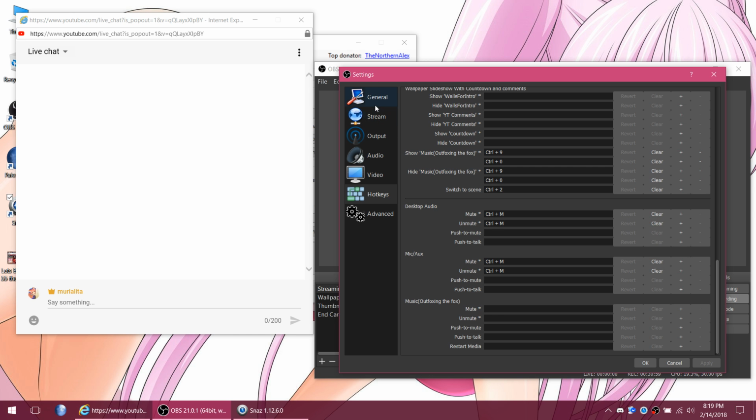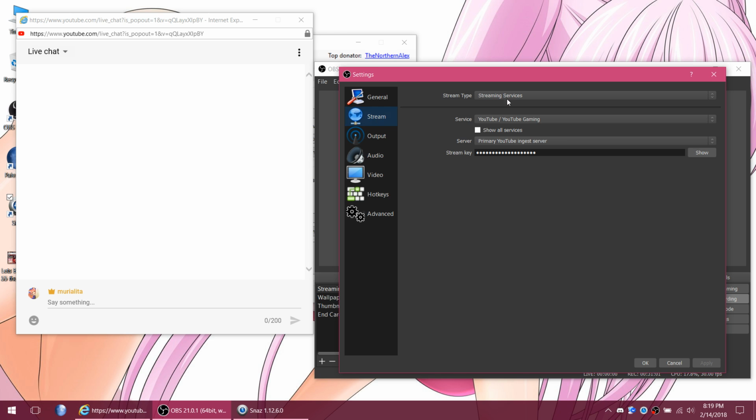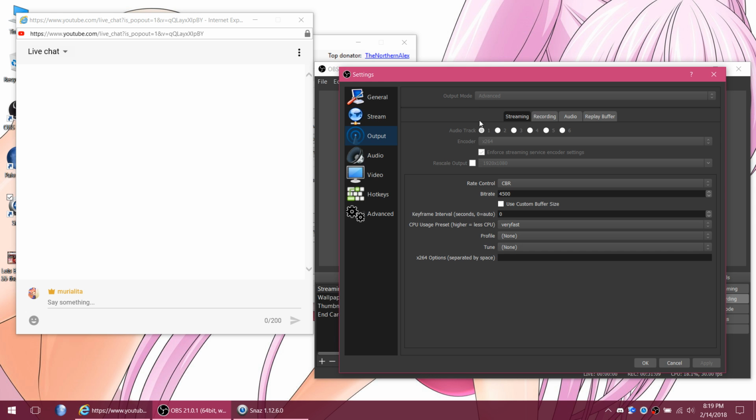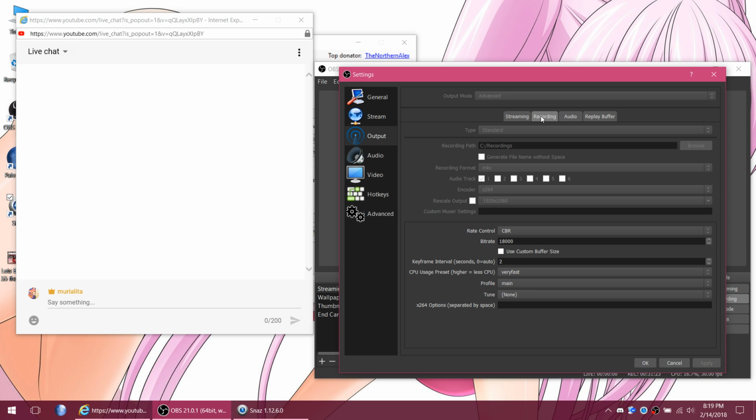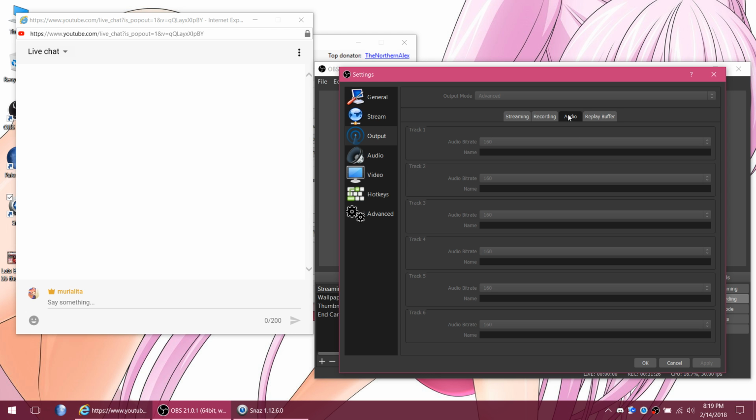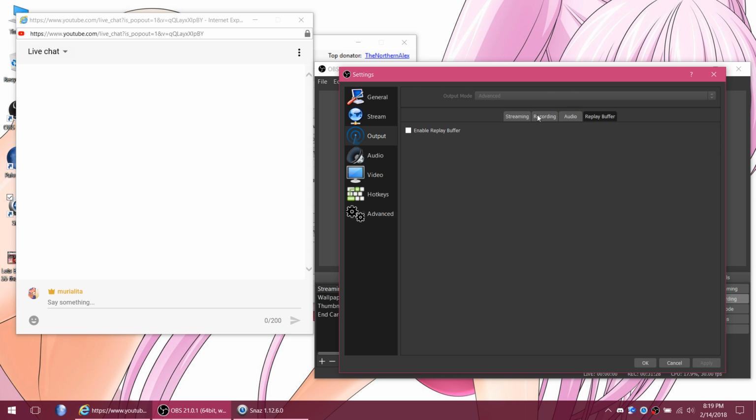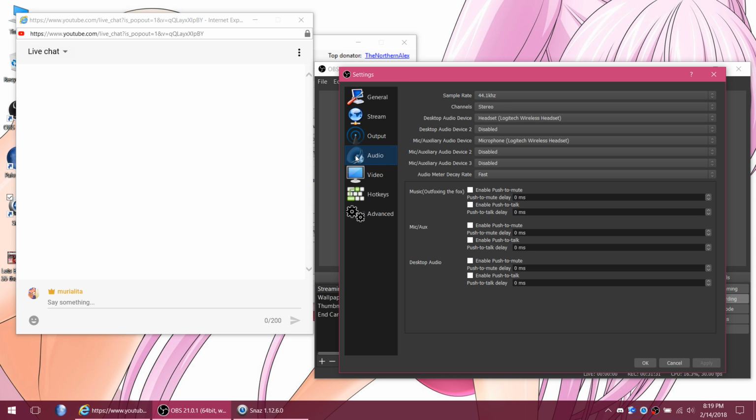I'll just show you my settings for streaming. So yay. Output, yeah, this is kind of more what you would care about. I don't really know what most of these settings do, but I found that this works for me. So that's the streaming settings, that's the recording settings, audio settings, and replay buffer. And that's pretty much how I have my OBS set up.